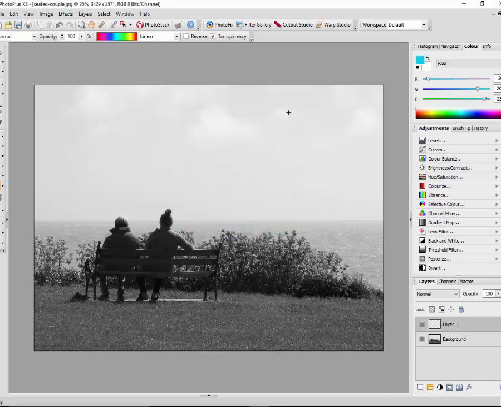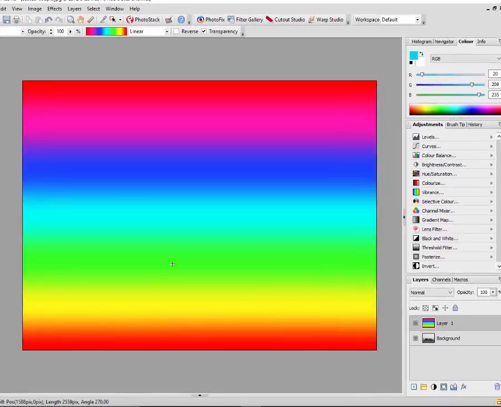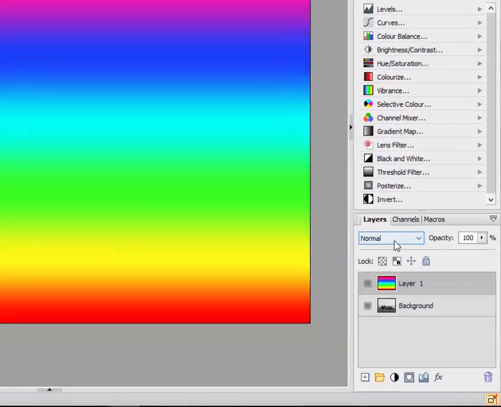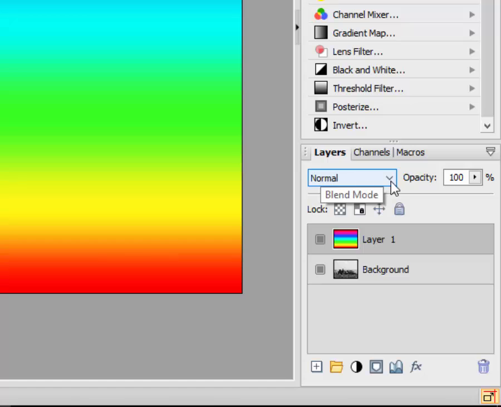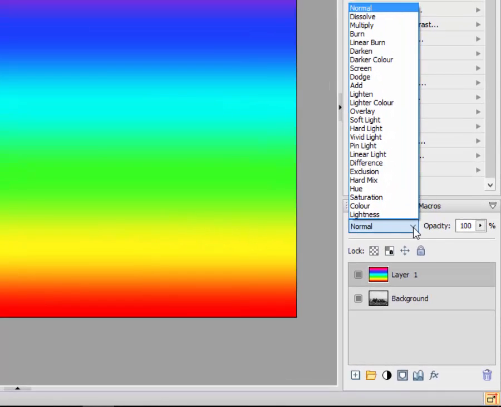Click OK, and then I'll hold down the Shift key, draw a straight line down to add this multicoloured gradient. Now at the moment its blending mode is on normal. Now like I did earlier, I could go straight to overlay, but what I want to do is flick through all the different options so you can see how the different blending modes will act differently with gradients.